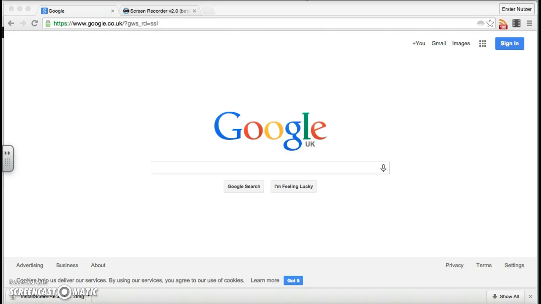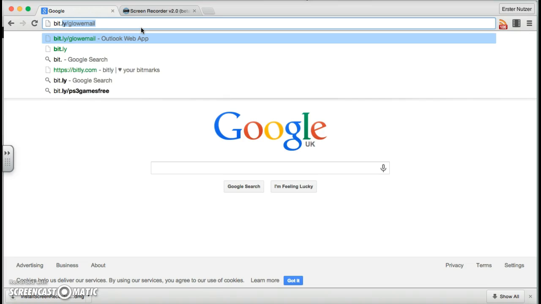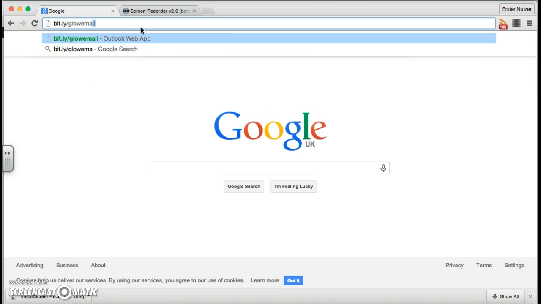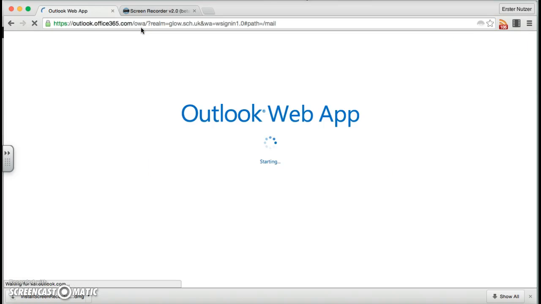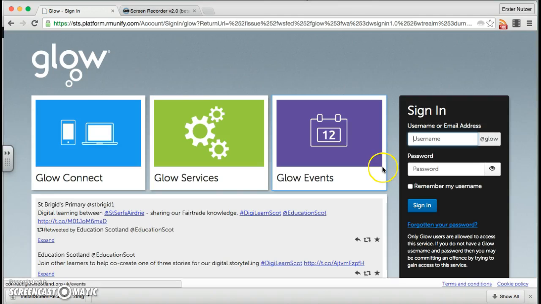Hello! Today I'm going to be looking at how to set up a group of Glow users or a distribution list for emailing people. So first of all, I'm going to access my emails on Glow. To do that, I'm going to search for bit.ly/Glow email. Then I will be asked to log in at the normal Glow login screen.